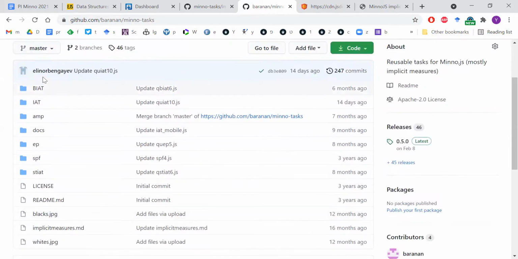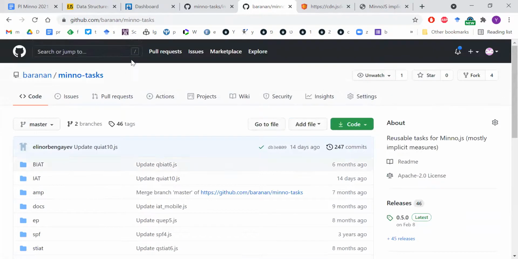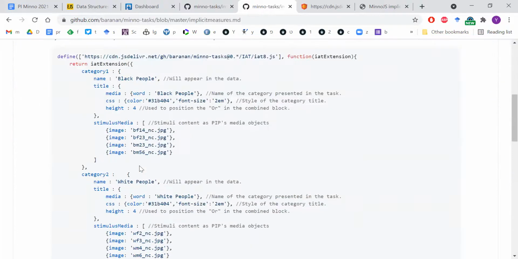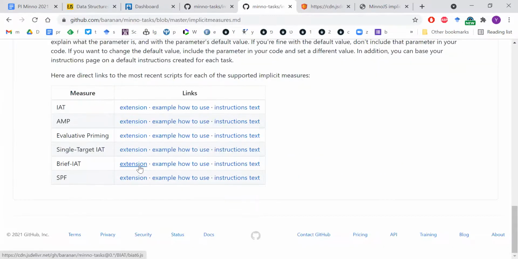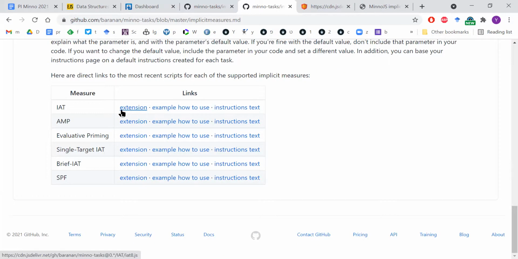You can see here are folders. I created a folder for each extension implicit measure that I have. So I created implicit measures for the brief IAT, the IAT, the AMP, verifying SPF, and single target IAT. One of the important things that we might have here is the implicit measures MD. That's the README, so how to use implicit measures. It explains all that I explained to you here, and also it has an example for each of the existing extensions. There are 6 extensions, and they are all here.